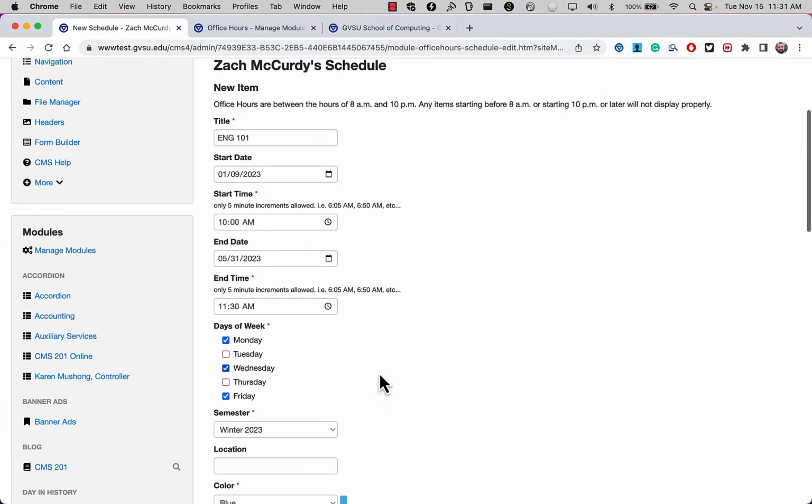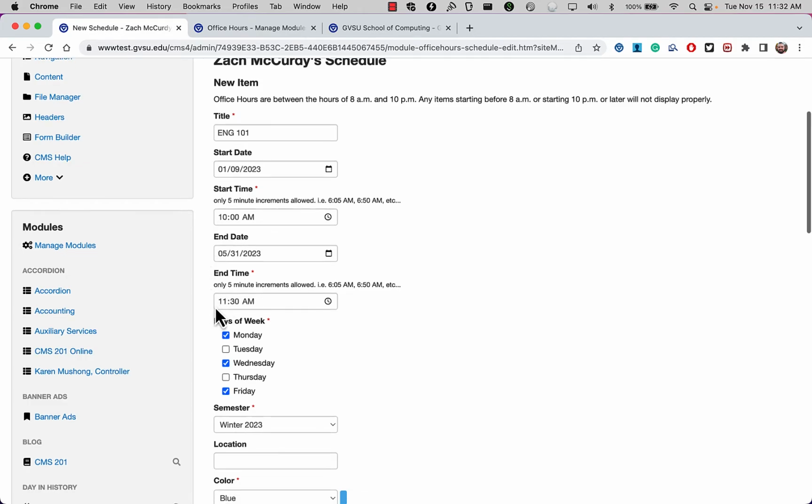Okay, now that I've added in all this information, let's cover what we've entered. So we've entered in the title of the class. So for this example, I've put in English 101. The start date is when the class begins. The start time is the time in which it begins, and you will want to signify whether it's AM or PM. End date would be when the class ends, and the end time is when the class is over. So for this class, we're saying it starts on January 9th, it ends on May 31st, and it goes from 10 a.m. to 11:30 a.m.